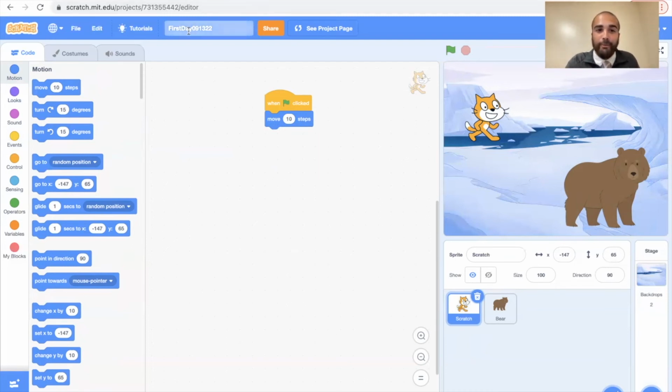I just wrote first day 9/13/2022. That's the name of my project. I'm not trying to create something super sophisticated. If you create a project like this, your very first one, play around with these blocks, pick random blocks, drag them and drop them in and see what happens. That's the way you're going to learn.